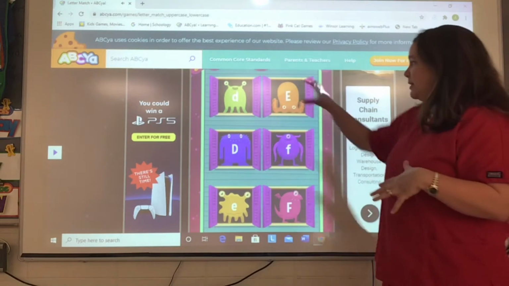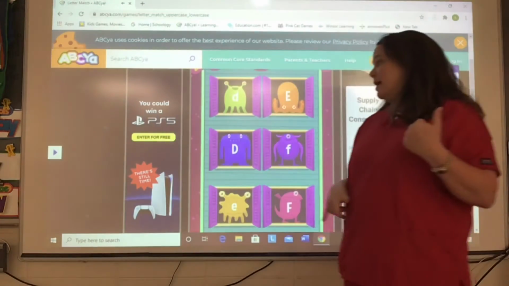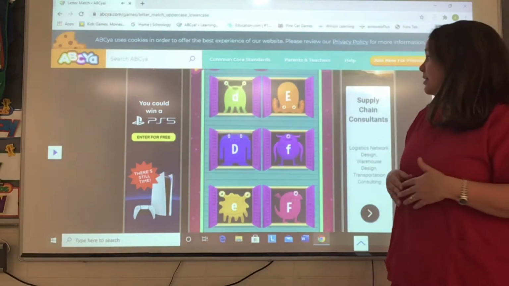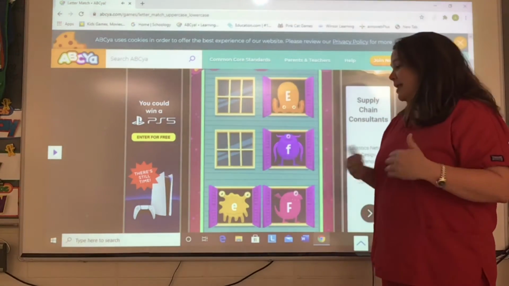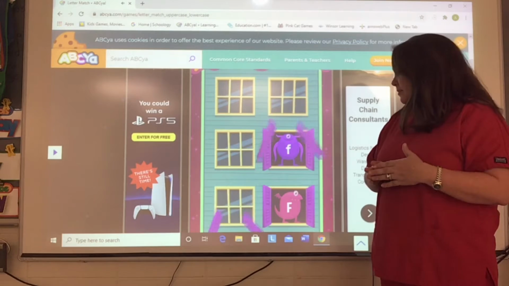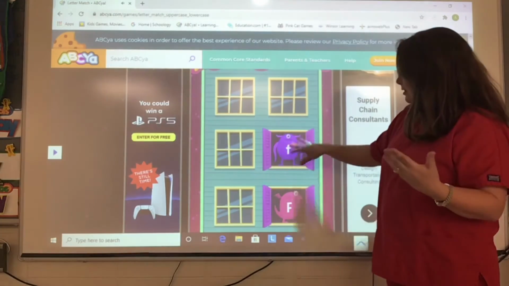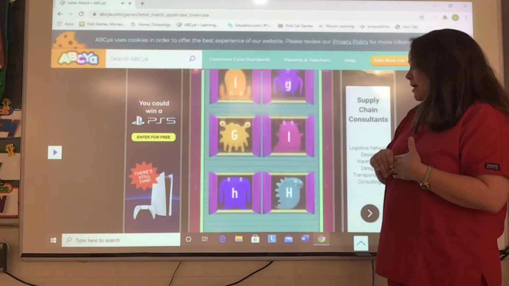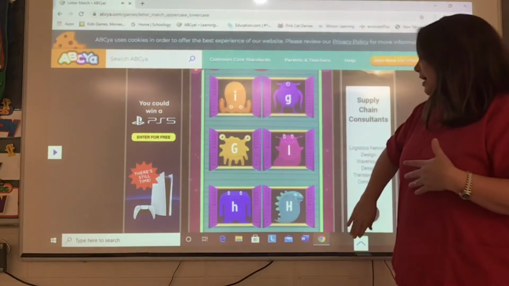Okay, and so it'll mix them up too. We know that this is a lowercase d. And so then I have to match it to my capital D. Okay, so I can click on this one. This is an E. And then I'm going to find the lowercase e. And then we have a capital F and a lowercase f. All right, we have a capital I, lowercase i, and then you're going to match it up.